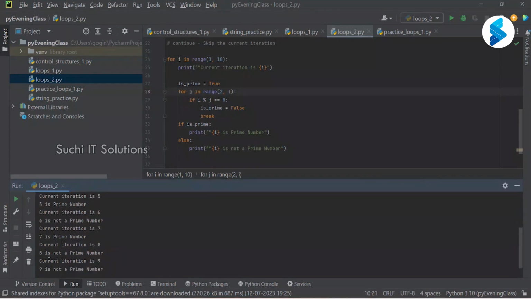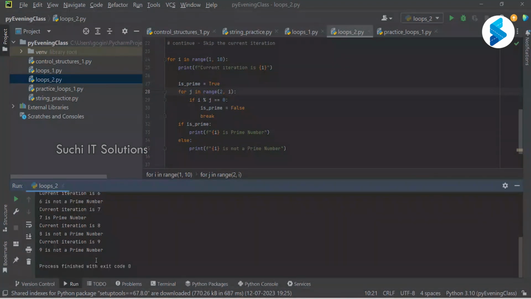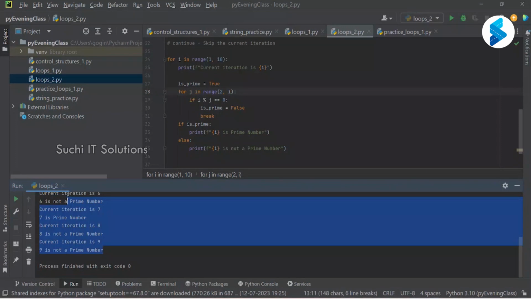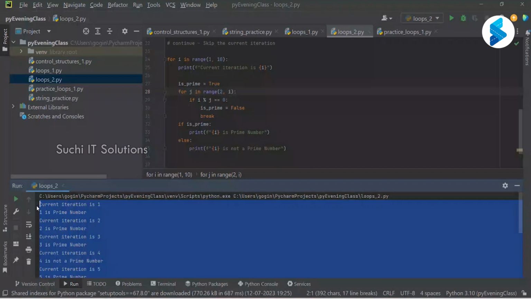7 is a prime number, 8 is not a prime number, 9 is not a prime number. So are we seeing this here? It is basically telling us which ones are prime and which are not prime numbers.